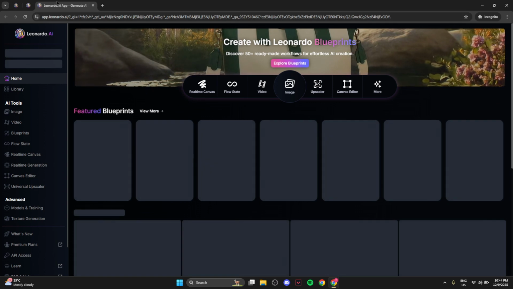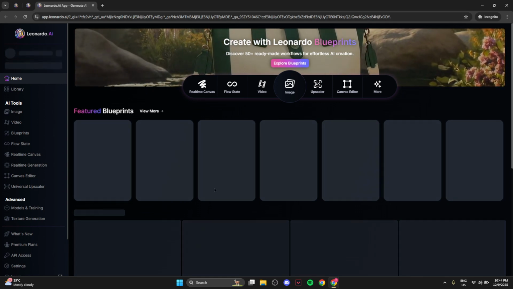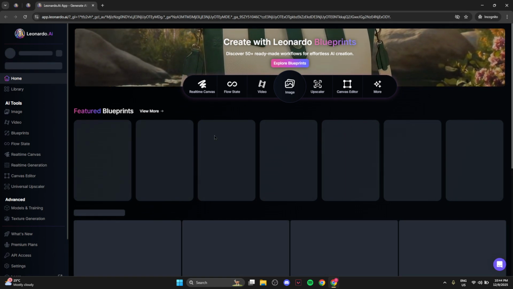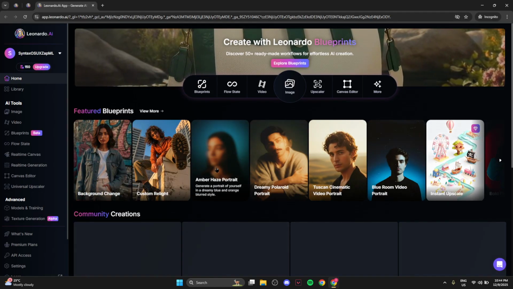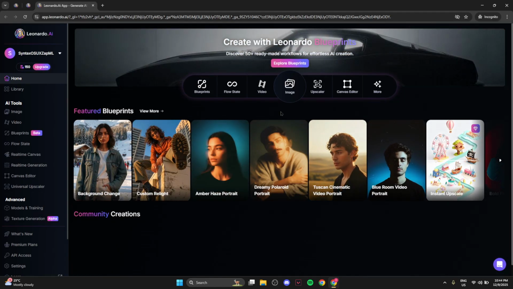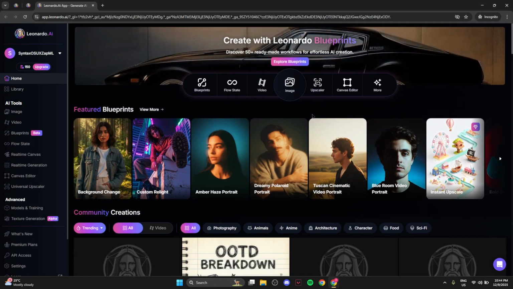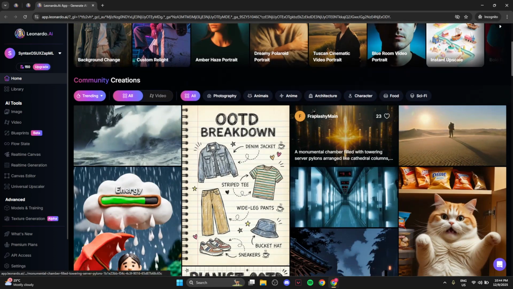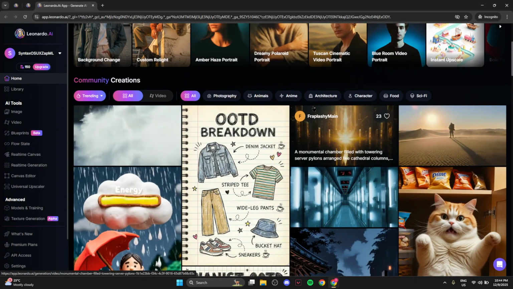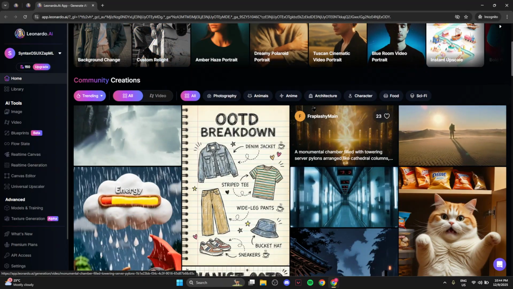Once you've landed on the website, the next step is logging in. Now, if you already have an account, just enter your credentials to sign in. Don't worry if you don't. Creating a new account is quick and painless. Simply follow the prompts to sign up, and in no time, you'll have your very own Leonardo AI account ready for action.